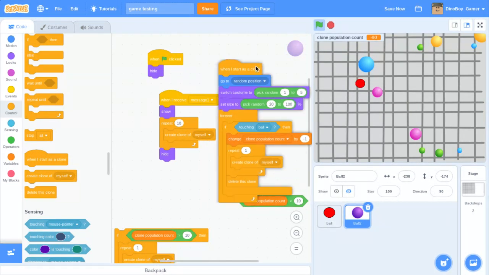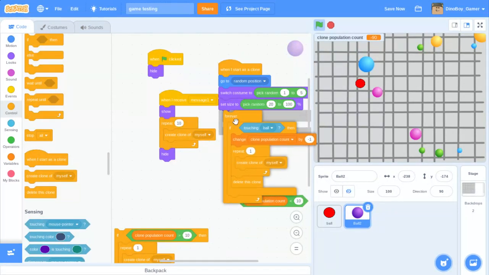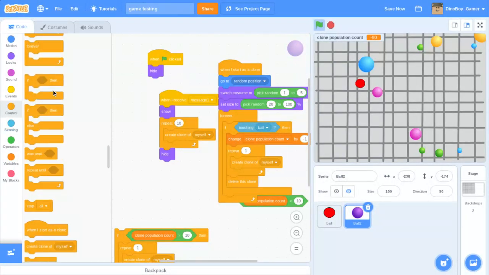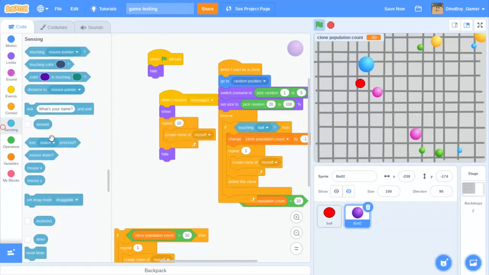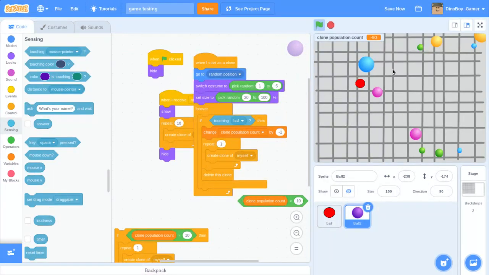Once you're done with these codes, you want to grab forever and then grab if then. And then go to sensing and grab touching ball. Do this touching ball. Once it touches the ball, it's going to change the ball population by minus 1. So, one away.